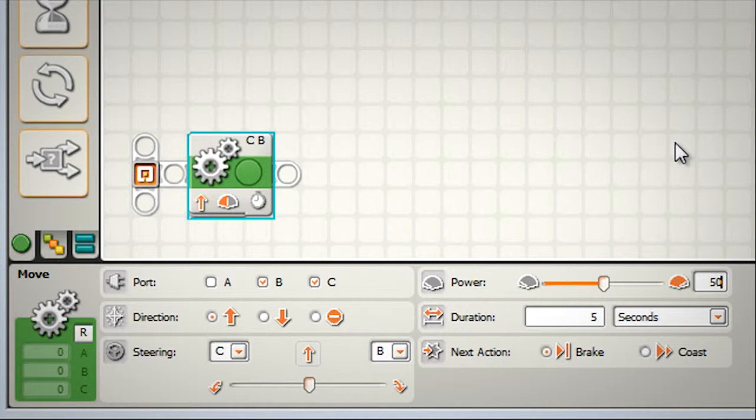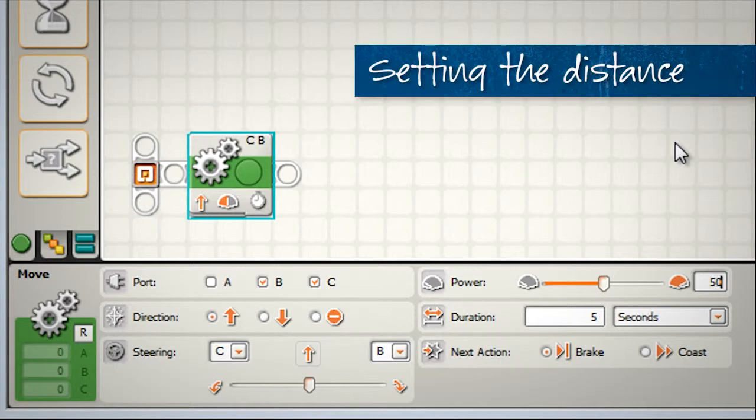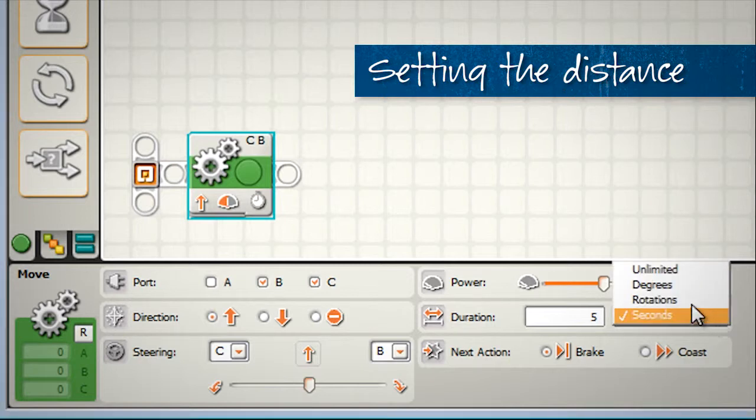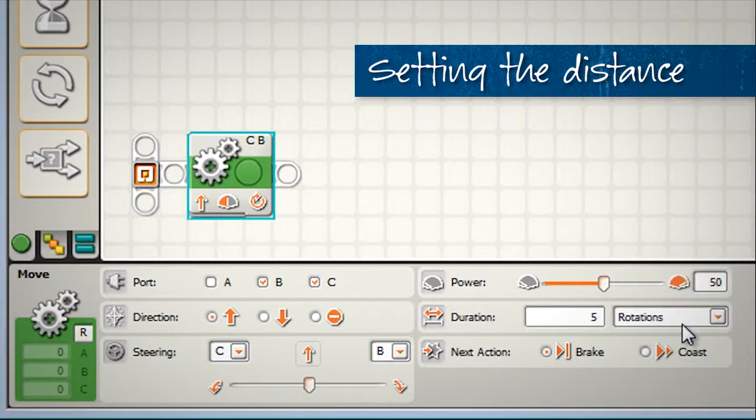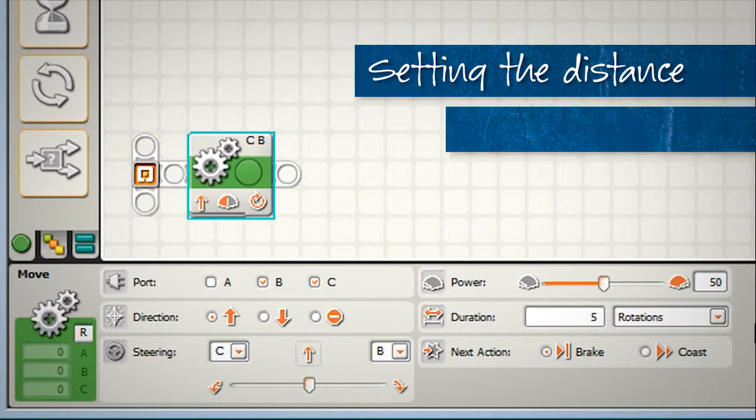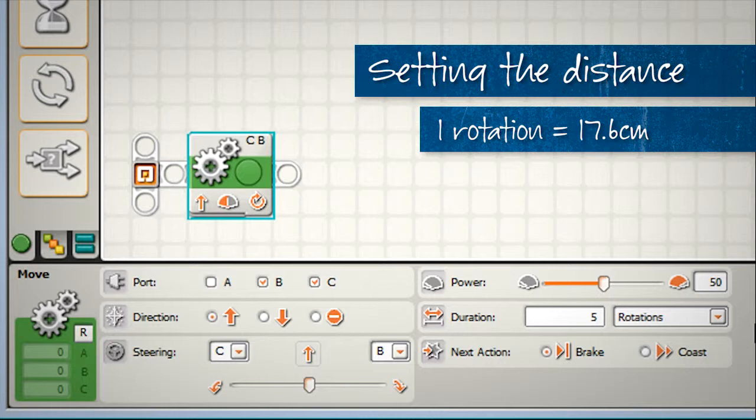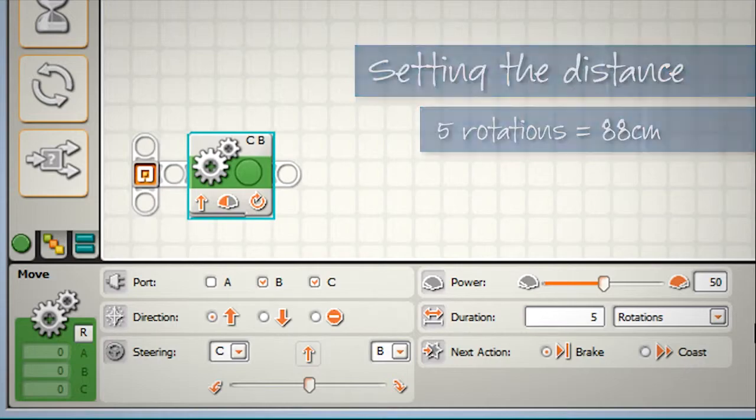Let's try that again, but this time, rather than setting how long the robot travels, we're going to set how far it travels and use a stopwatch to measure how long it takes to travel that distance. In this case, we are going to set our robot to travel for 5 rotations. Now we know from previous videos that 1 rotation of the robot will travel 17.6 centimeters. So 5 rotations will make the robot travel 88 centimeters.